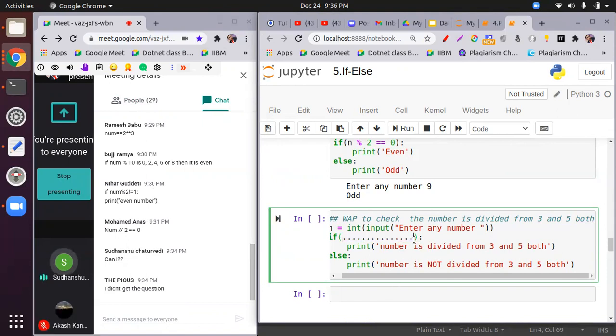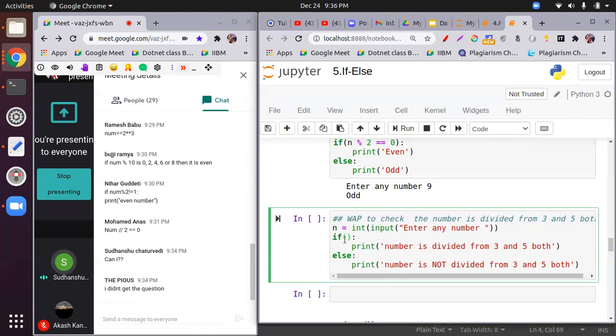Sir, I will use the AND operator here. If n modulus 3 equal to 0 and n modulus 5 equal to 0. So here it is checking if both conditions are true, then it will print. Else it will print that it is not divisible by either 3 or 5.